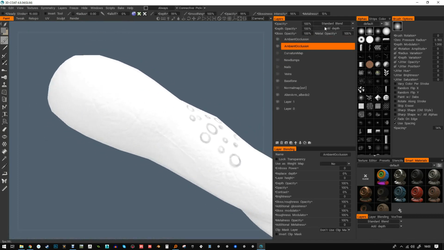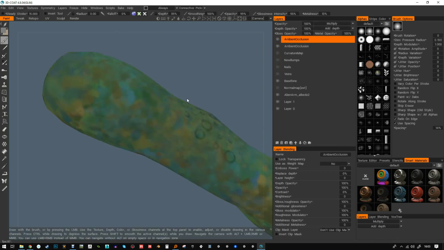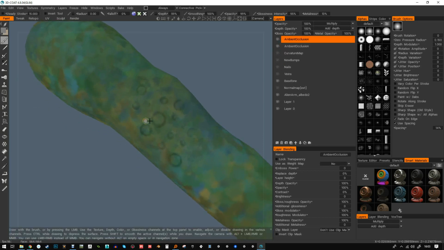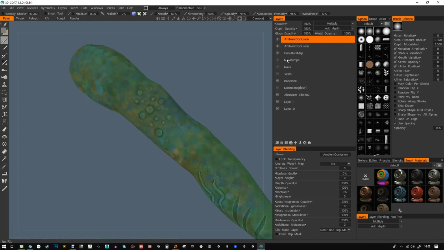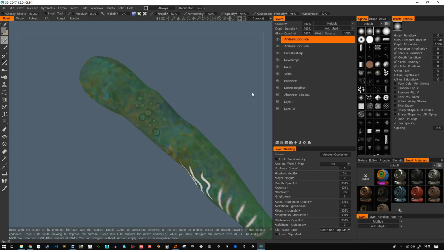So that's another way to enhance, and normally these are set to multiply. That's the way to darken. You can see it working there. Curvature maps now on, and all that does is darken areas. But by the time you get all these on, they all add up. So if I toggle these off, you can see the effect. Nails, veins, normal map.